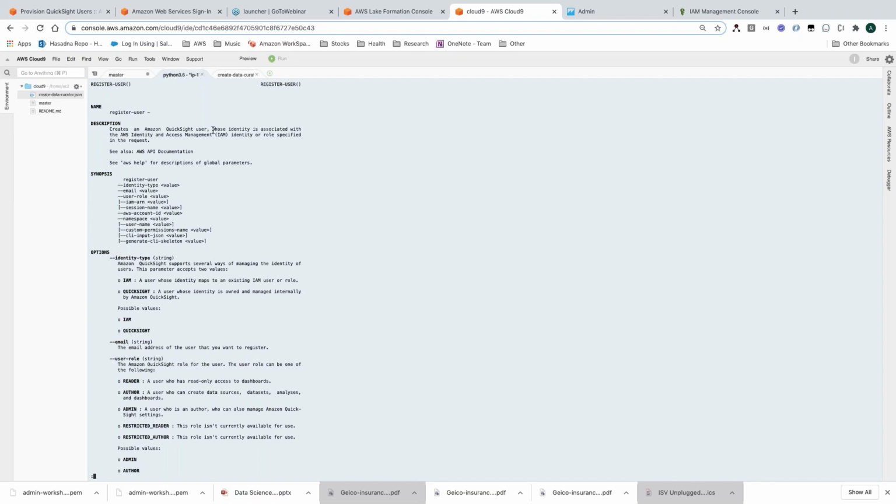Now I can run this in a command line and pass all these different arguments. That's possible, but it's a lot of arguments to pass. So it's easy to do this through a JSON file. I can store all the parameters in a JSON file and then point the register user API to that file. It's just an easy way to provision something. But I could always use the CLI and pass arguments that way.